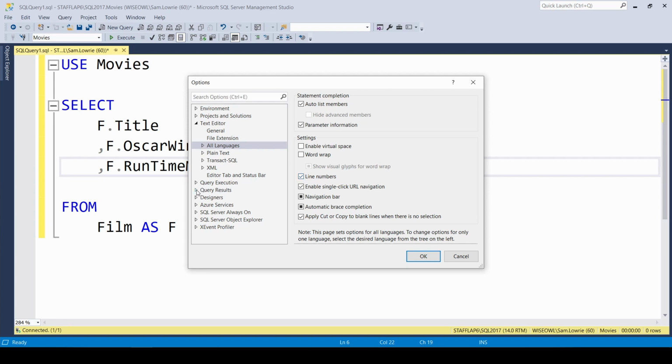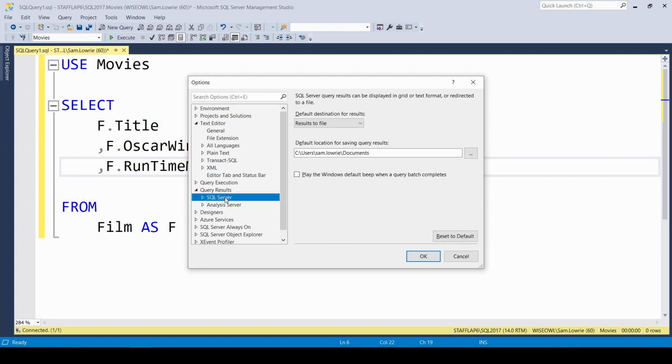Another one to watch out for is Query Results. If you go into Query Results and then SQL Server, you'll see there are several ways that you can export your data. Results to grid is the default and it will give you an almost Excel sheet in your results window. Results to text will allow you to return far more data, but in a less structured method. Useful if you're limited with copying and pasting methods.